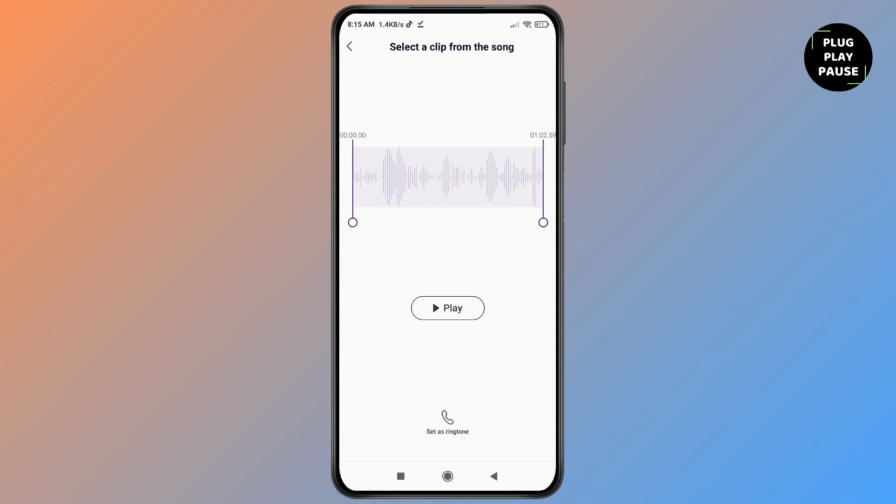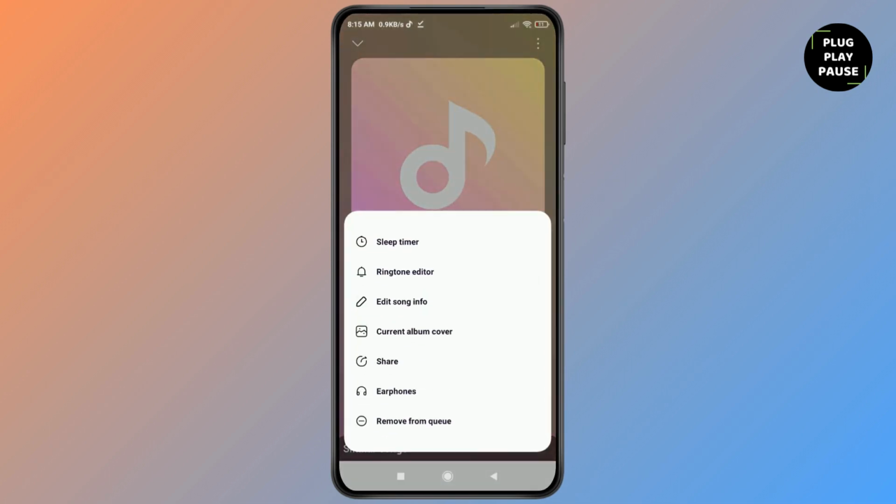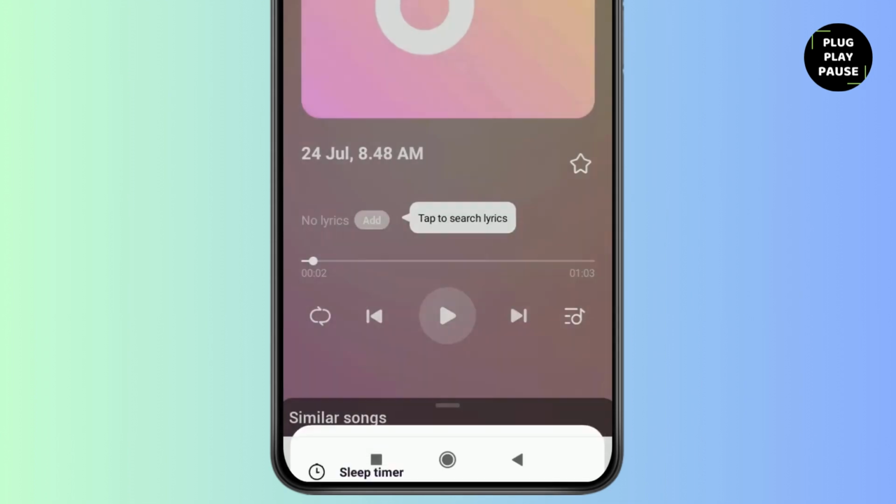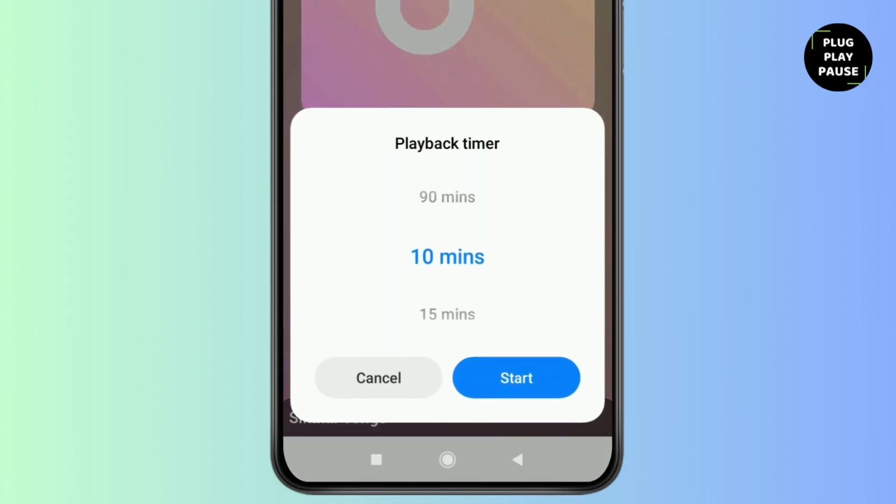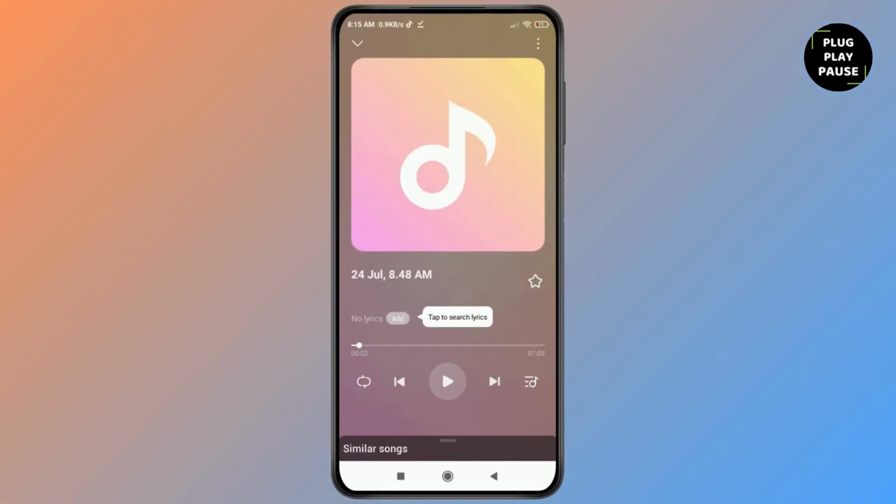And I can also set as my alarm from here. Again, tap on top right side and you can see there is the option of ringtone editor right here, and there is also the option of sleep timer also. So you can also set as your timer as well. In your alarm as well, you can simply go on the alarm and select certain music and set it. So this is how you set certain music as your ringtone.